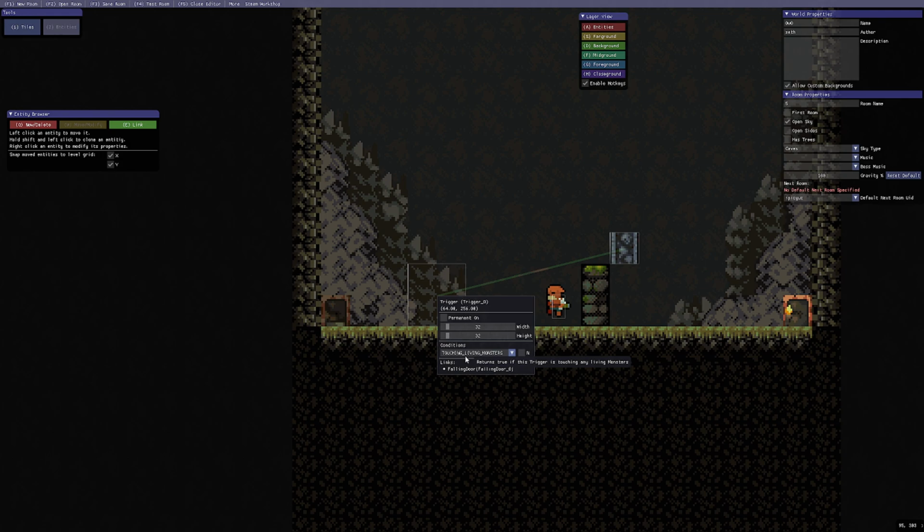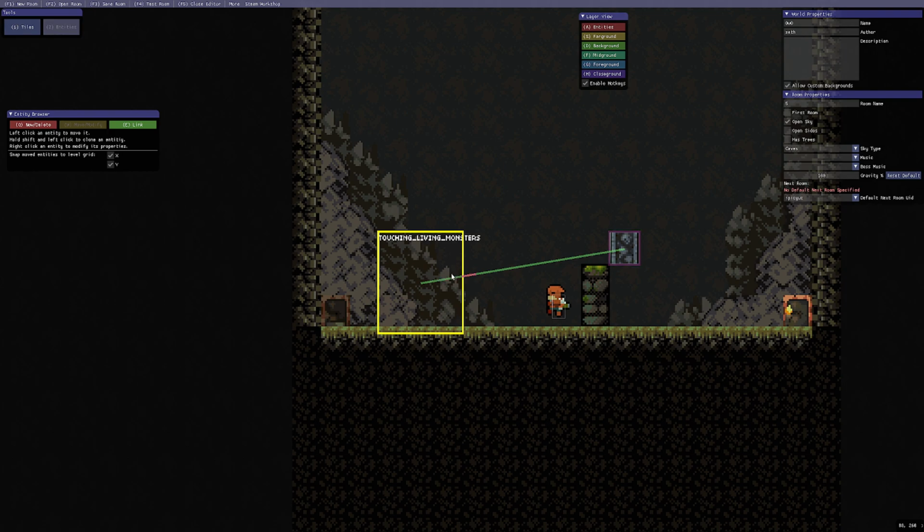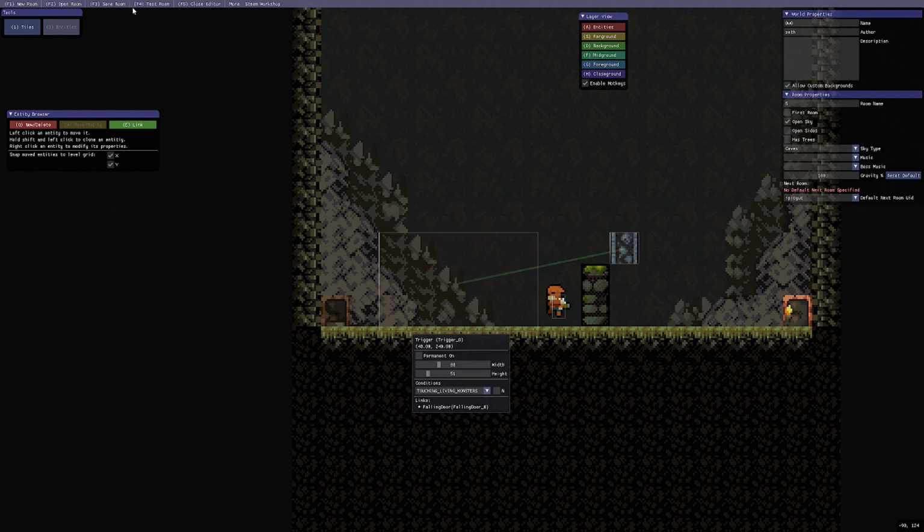Now this condition is touching living monster. So basically all you need is a monster to enter the square to meet the condition to open the door. If you want a bigger square, you can use these sliders to change the shape. So this way, it's a little bit easier to have a monster wander into it, or whatever kind of case you will be using it for.